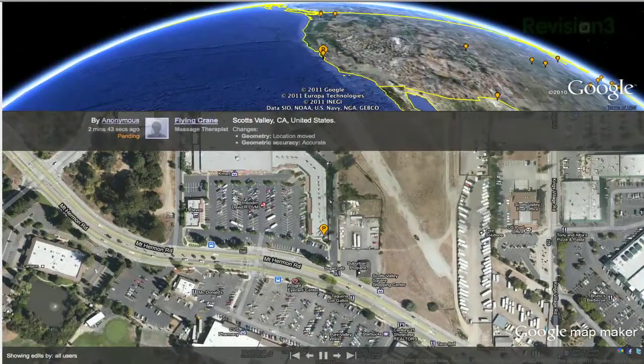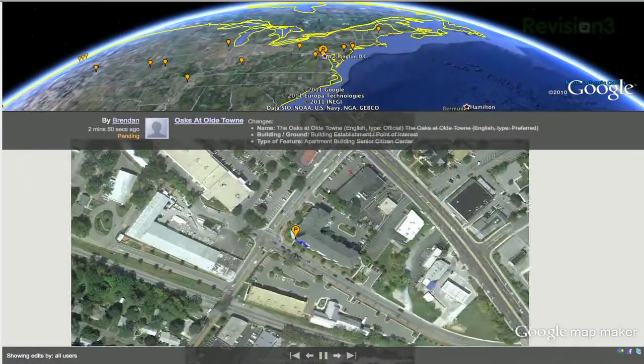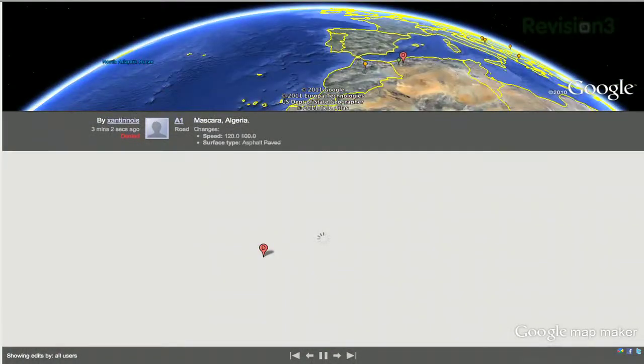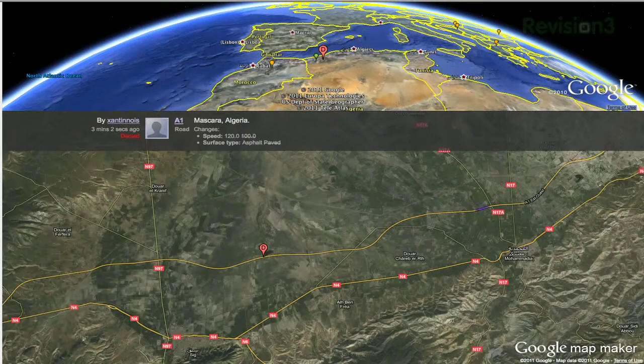You'll see a wide Google Earth view at the top, giving you some perspective on the location, and a more up-close satellite view right at the bottom. Dividing these two sections is a bar with details about the edit, like the user's name and icon, the location name, and the type of changes being made. So if you want to see how people are using Google's Mapmaker in real time, check out Pulse.